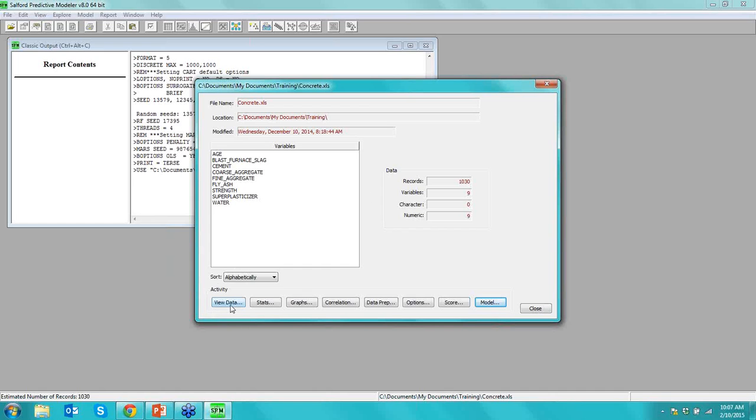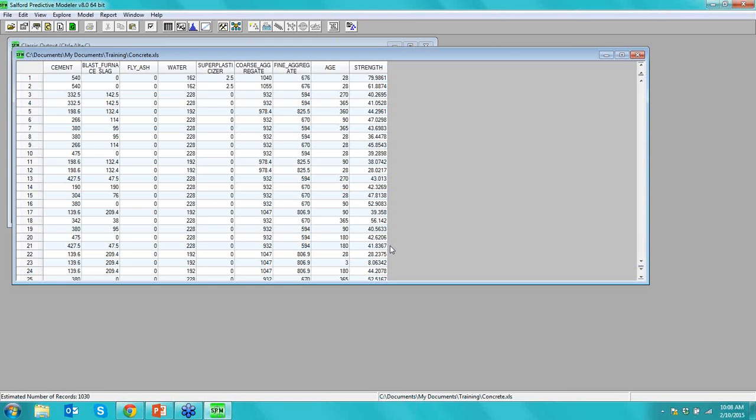You can simply view the data in a spreadsheet. You can run summary statistics. You can create graphs. You can look at correlation, do some data prep, set some options, and score this data on a model, or you can create a model. Now we'll be creating a model, but first I just want to show you what the data looks like. When I click View Data, it brings up a spreadsheet. You can see all the variables are continuous, including strength on the end, which is our target variable.